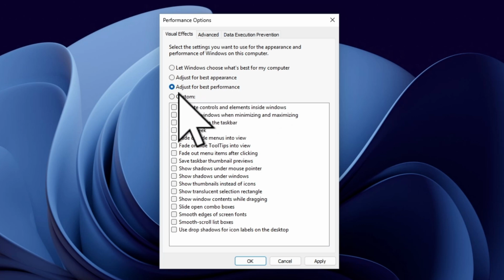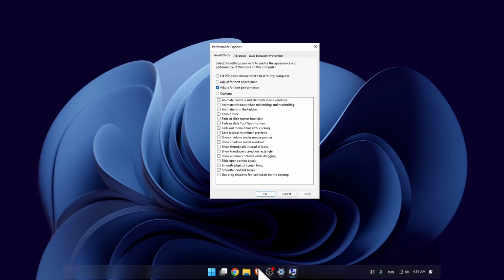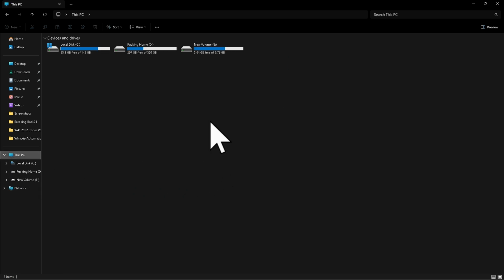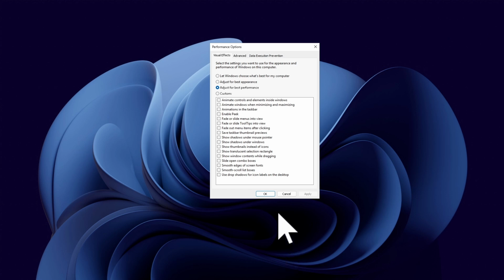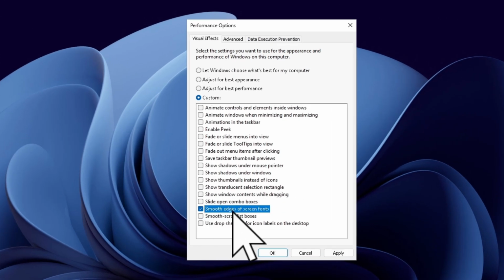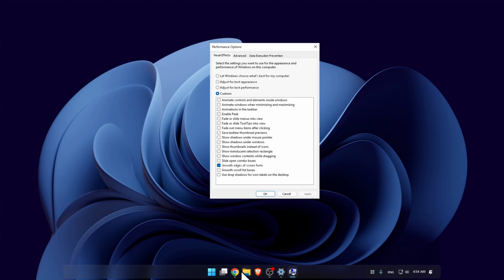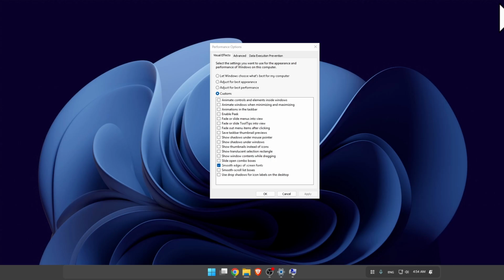And as you can see, if you set it to adjust for best performance, you can't get these options enabled. If I just apply it and show you, if I go to File Explorer and This PC, you can see the text looks very tiny and not proper like what we actually need. So for that, we can set it as custom and turn on smooth edges of screen fonts. If I apply it, as you can see right now, those look very good, better than before.